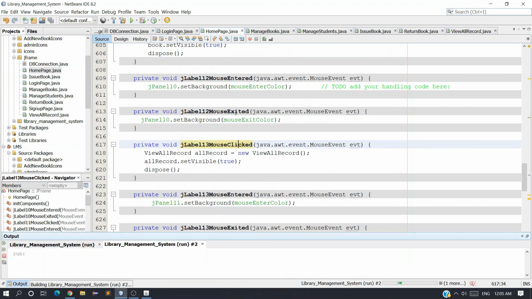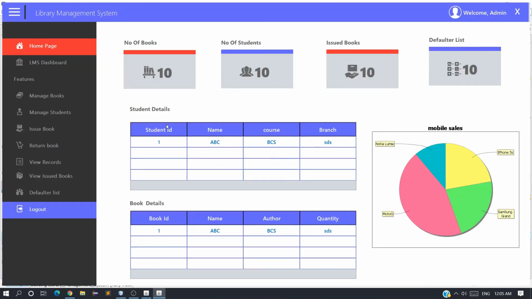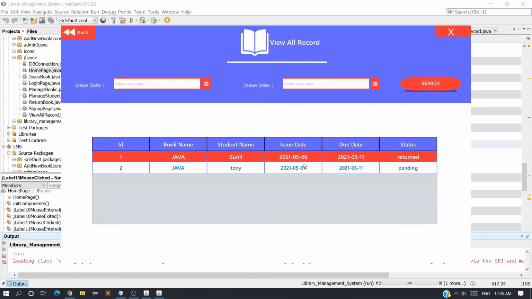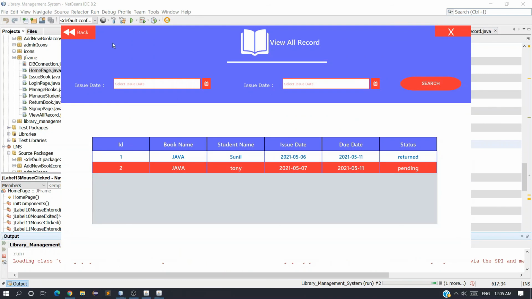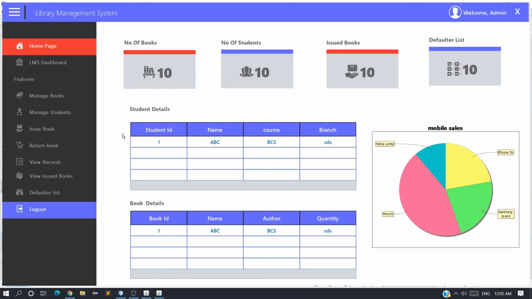Run file, and you can see we are getting this beautiful mouse over effect. And when we click on this view record, we are getting this view record table, and if we click on back button, we are coming back to our admin panel or home page. And in the next video we are going to display this view issued book details.